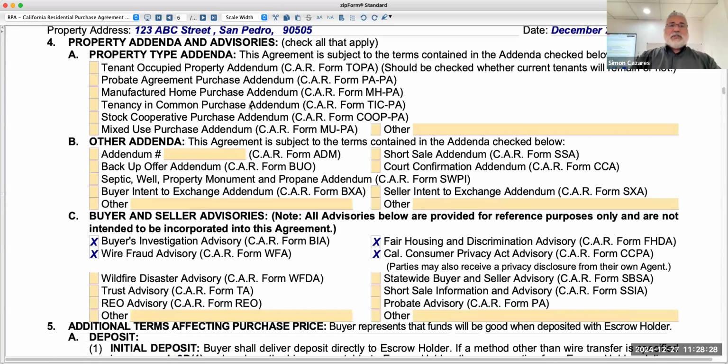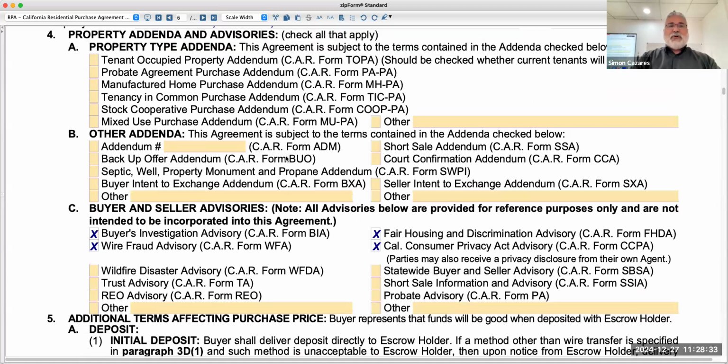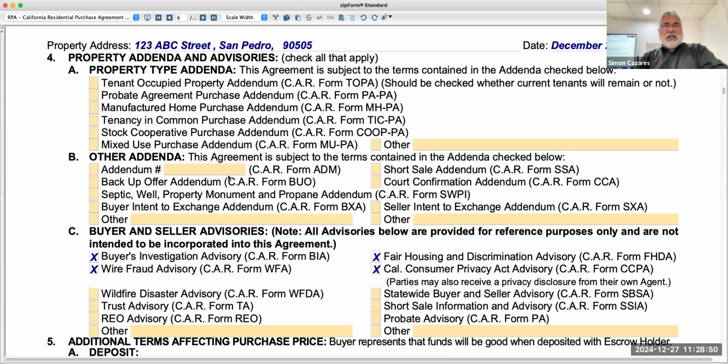The next page goes into the property addendums and advisories. Again, pretty self-explanatory. There's not really much here, only if there's specifics to the property, such as if the property has a septic tank, if the buyer or the seller are doing a 1031 exchange, or if it's a manufactured home, then you would check the appropriate box. And here's again that TOPA. If the tenant is planning to remain, or if the tenant is not, you still need to include the TOPA.